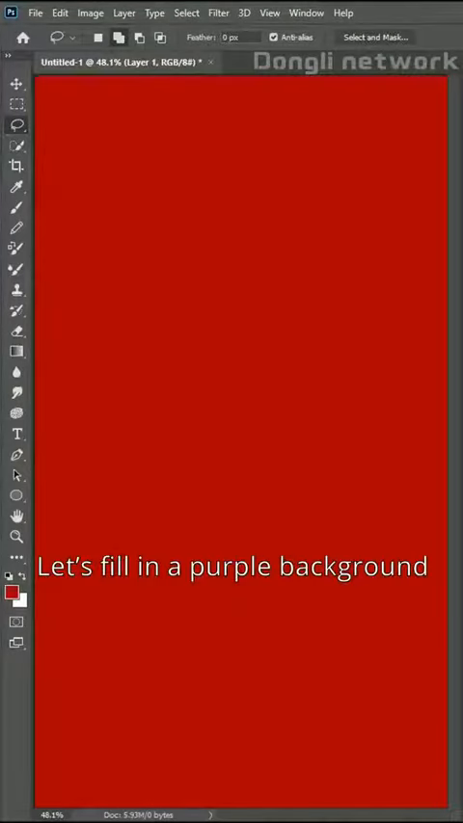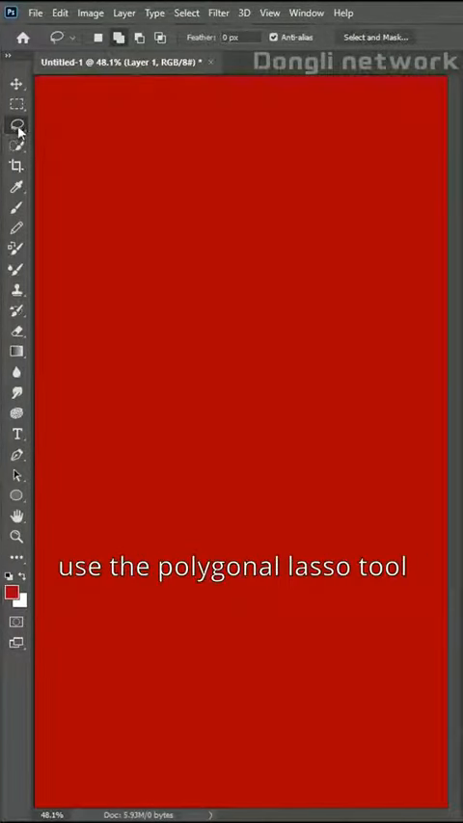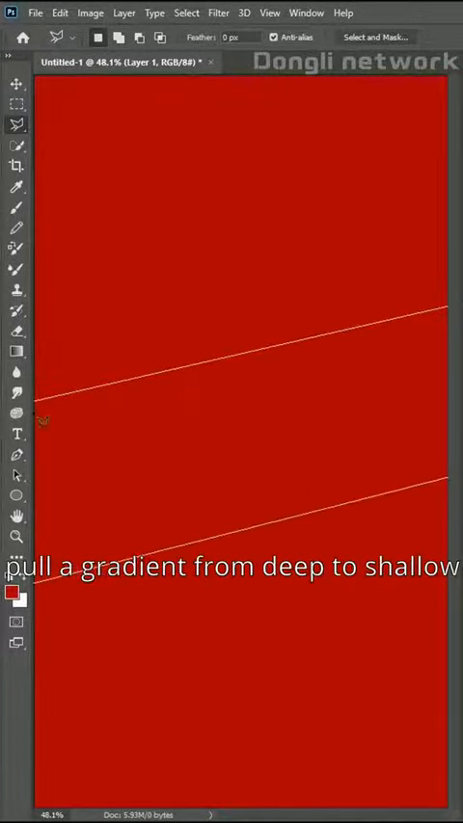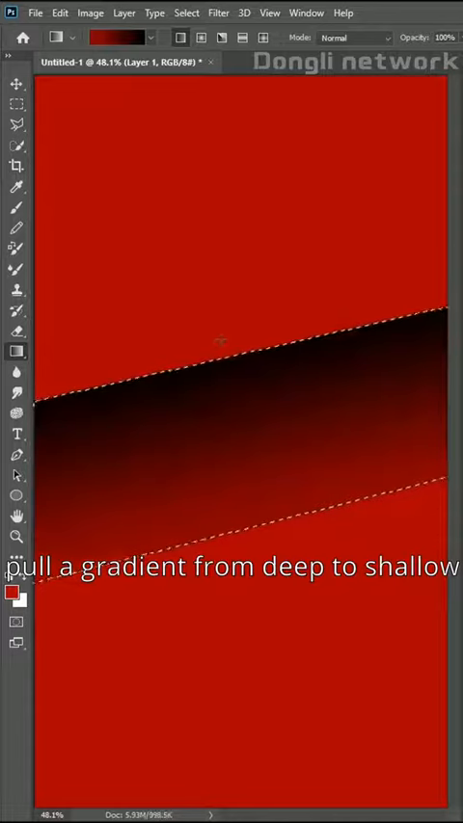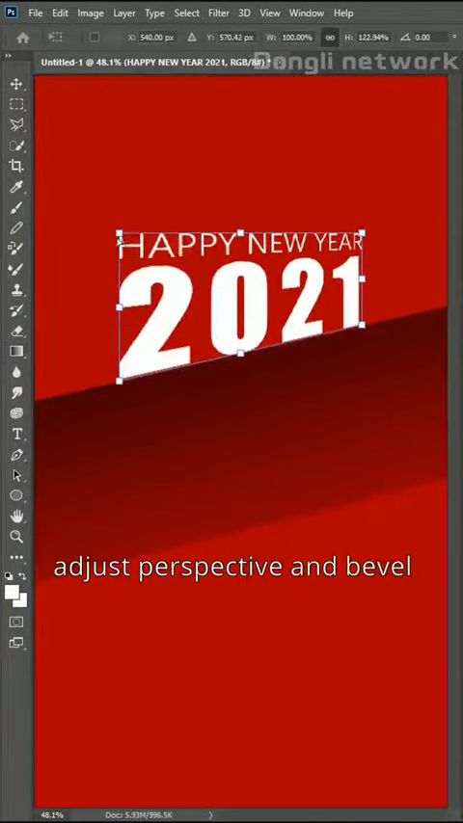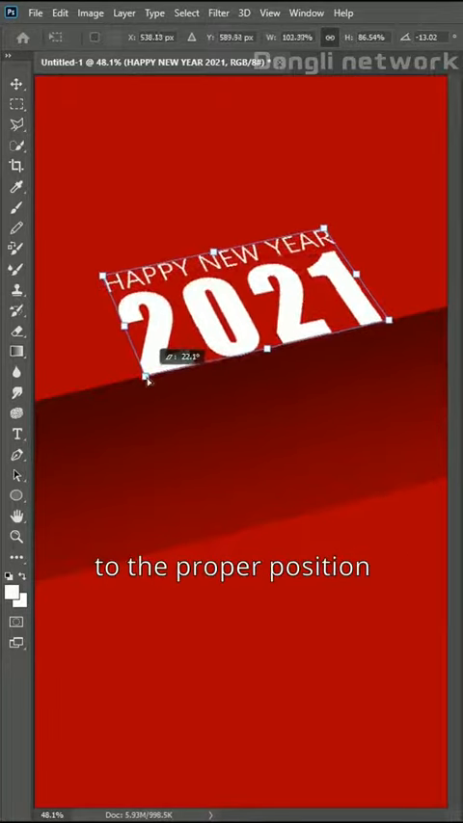Let's fill in a red background. Use the polygonal lasso tool to select the rectangular marquee. Pull a gradient from deep to shallow. Open the text. Adjust perspective and reveal to the proper position.